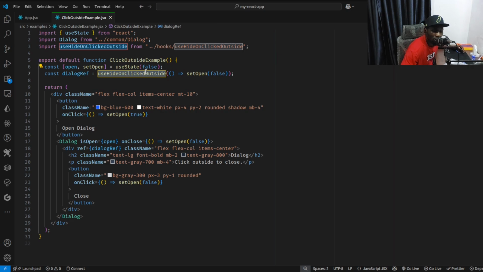This is a typical way of using the useHideOnClickOutside. Right here we are passing a callback to this useHideOnClickOutside, which is setting our state to false, and we are also using the ref that is returned from this useOnClickOutside hook to attach it to this div right here. So when you click outside this div element, it actually closes the dialog. So that is how it works.